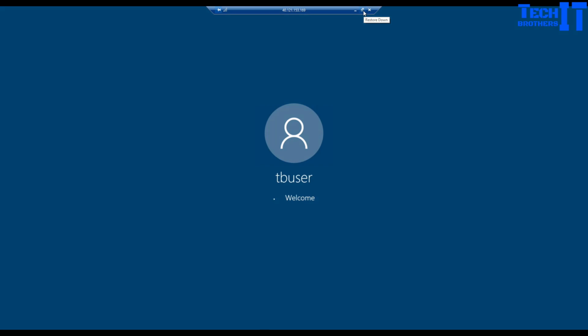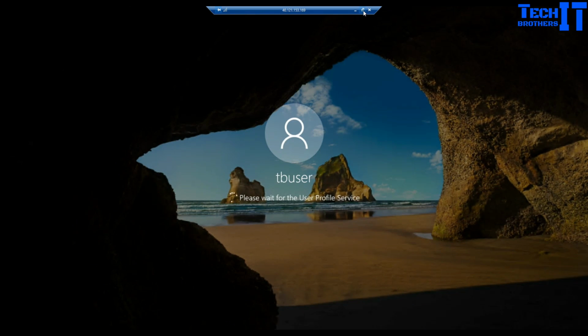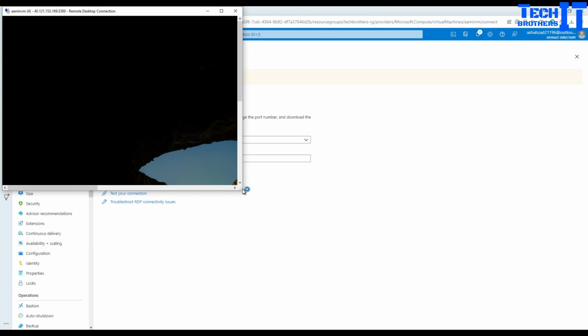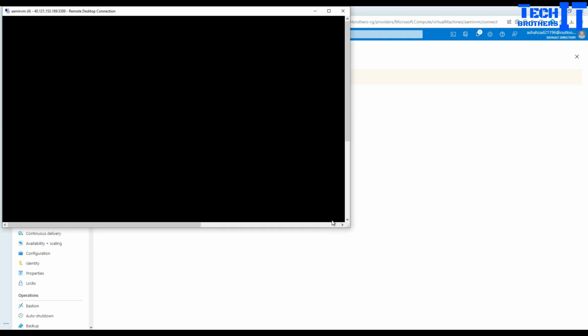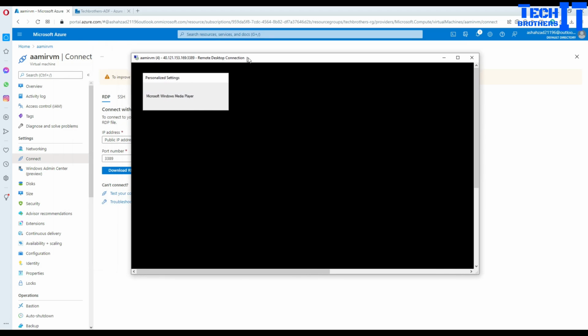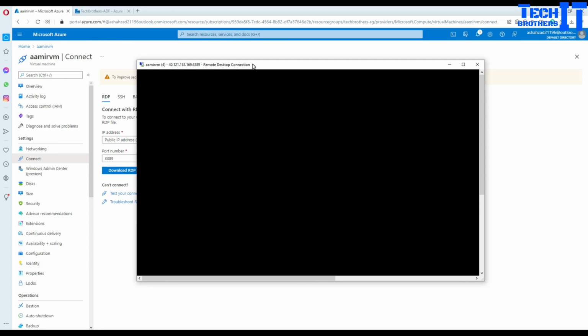So most of the time, that's the reason you are not able to remote desktop to your VM, because the port 3389 is not added to the inbound port rules. By adding that in the inbound port rules, you will be able to do the RDP to your VM.